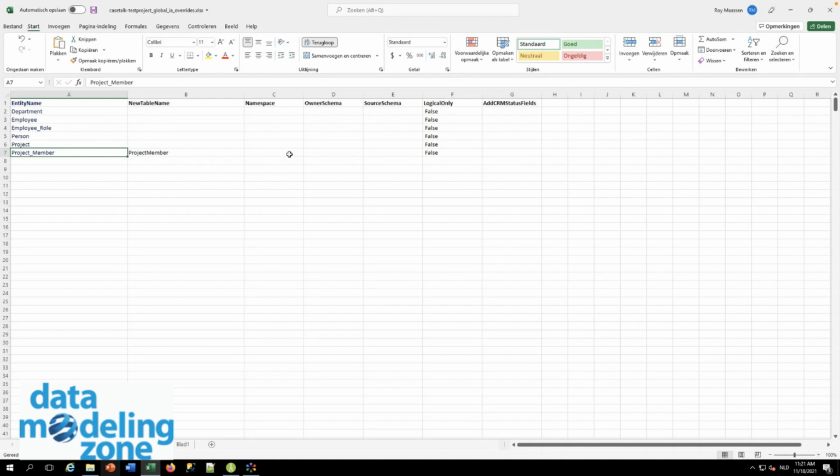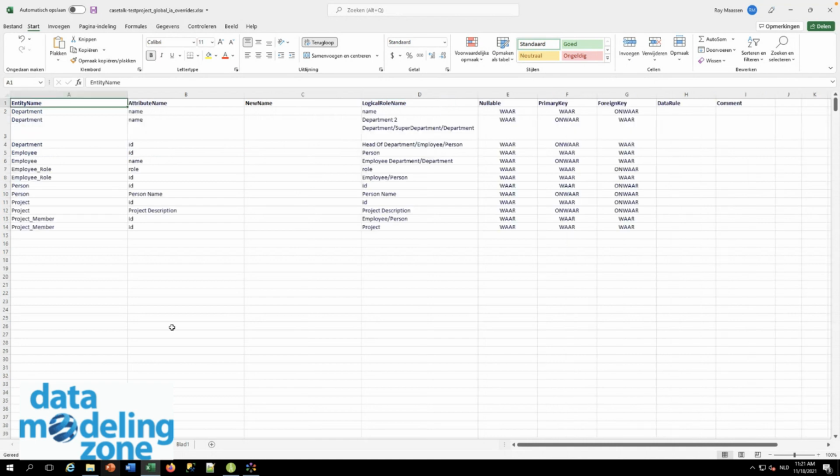I've got some options here to write down the namespace, global. I get some owner schemes, source schemes. Anyway, for the demo's sake, it's not really important what these mean, but obviously they have some meaning in the entire process of development. In the attributes, you can see as well.